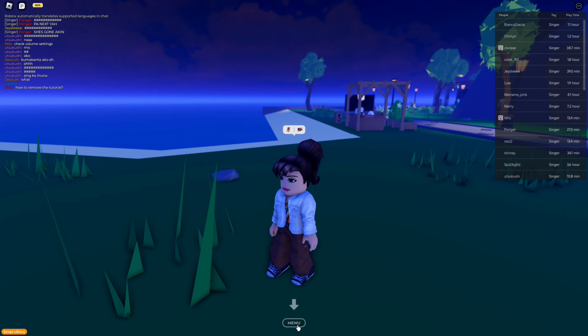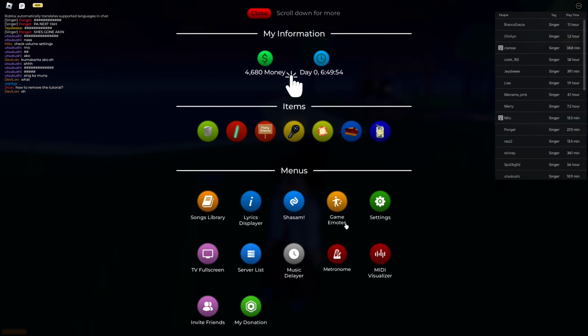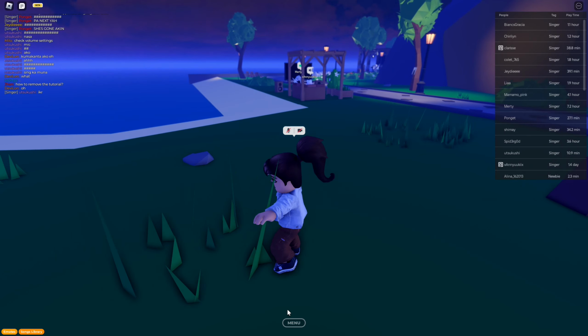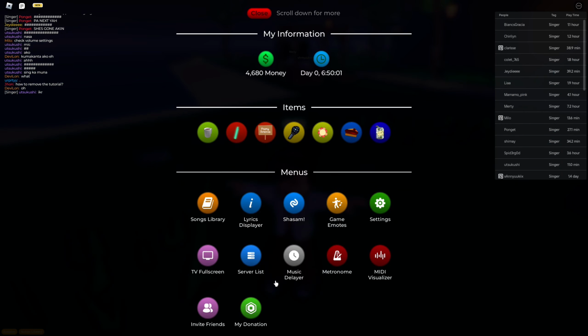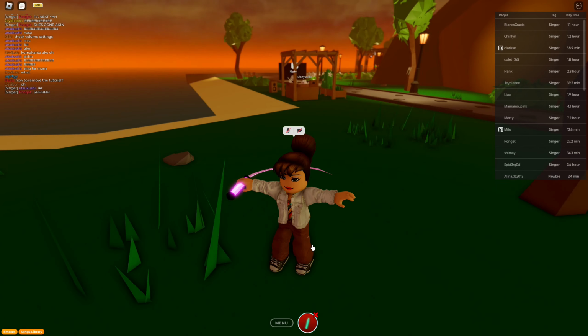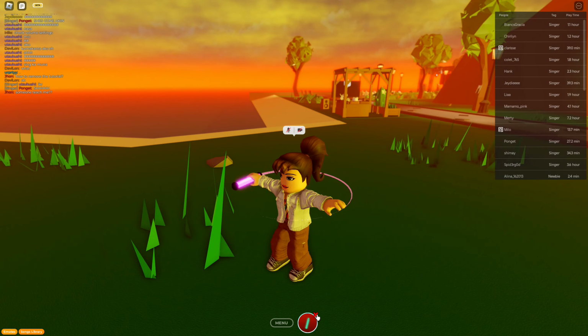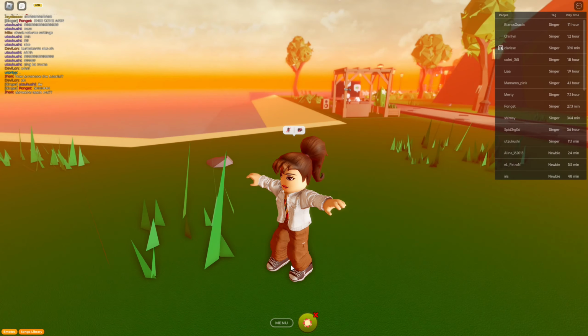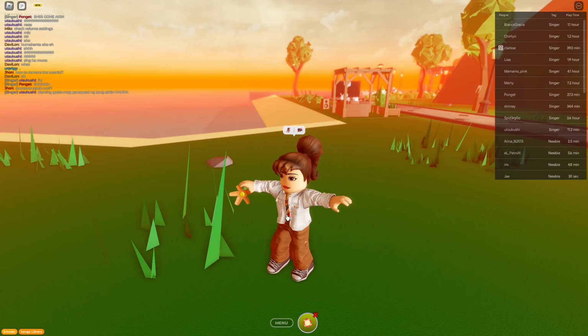So go to menu here and select the game emotes and select whichever one you want for dancing. I'll just use this helicopter one because it's very fun. Then go to menu, and if you want to use something, just click it. It's not going to show up. You'll have to click it again for it to show up like that.